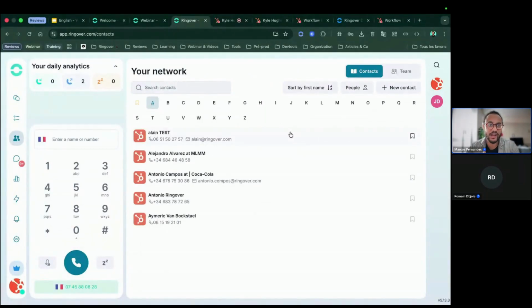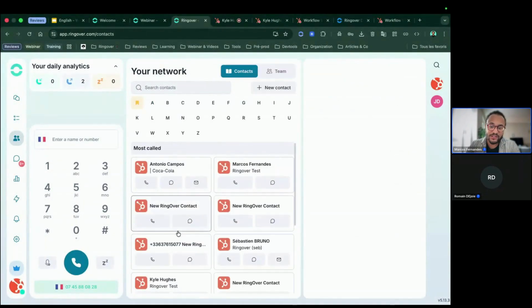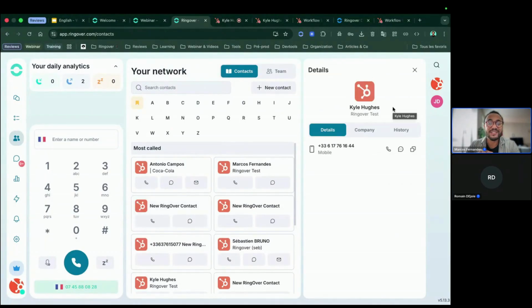Since it's a contact that belongs to the HubSpot database, if I click on this contact, as you can see, you cannot delete it and you cannot modify it either, because it does not belong to the Ringover database. It belongs to the HubSpot database. So in order to modify or delete this contact, you need to go into your HubSpot account and delete or modify the contact there. But you cannot do it from the web app because it does not belong to the Ringover database. It belongs to the HubSpot database.